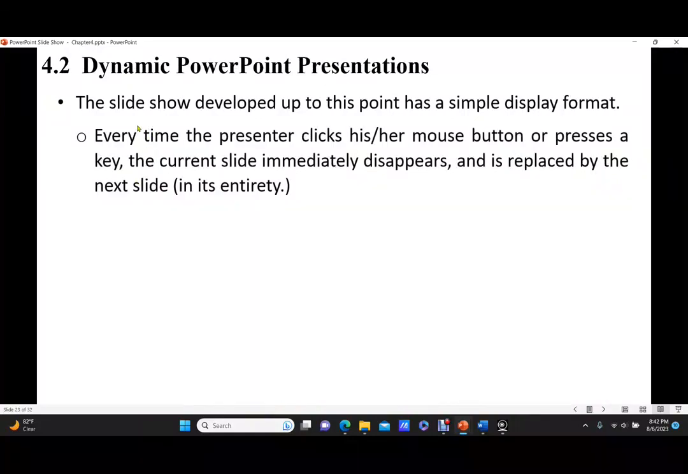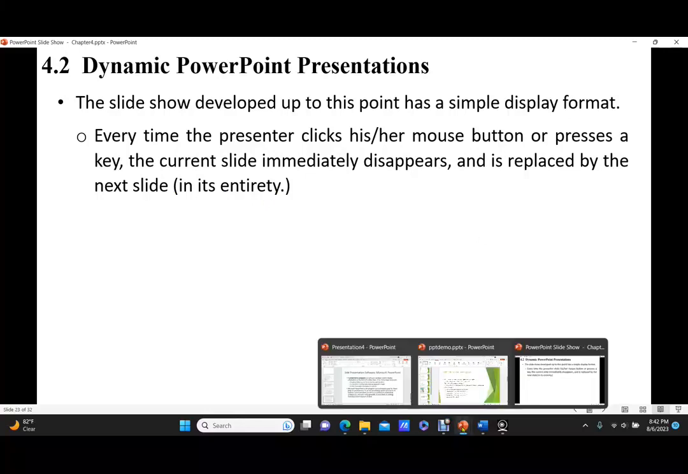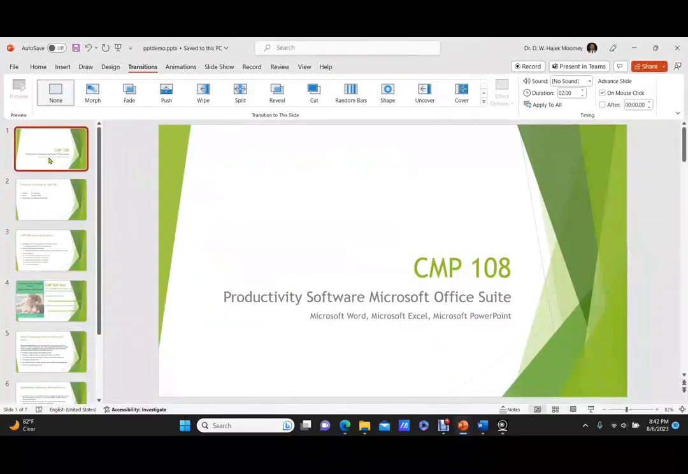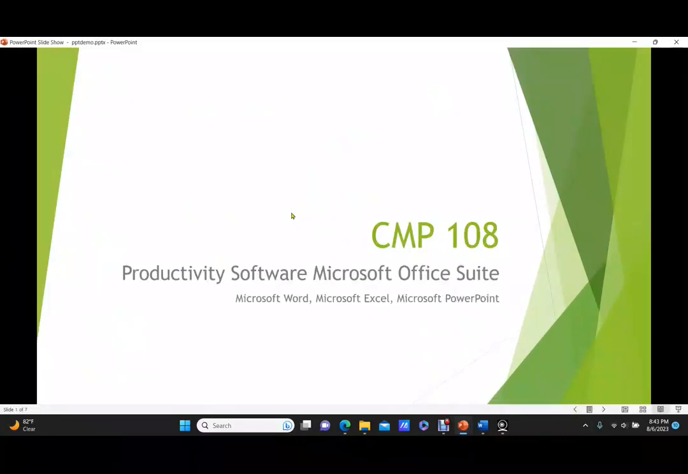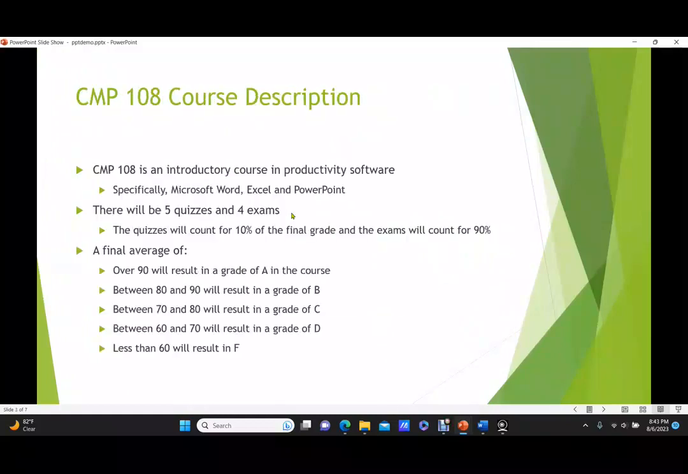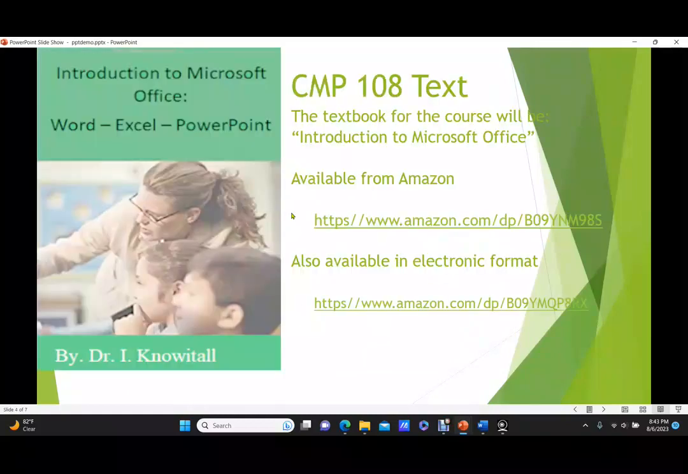The slideshow developed up to this point has a very simple display format. Every time the presenter clicks on the mouse button or presses a key, the current slide immediately disappears and is replaced by the next slide. Click, click, click, click.